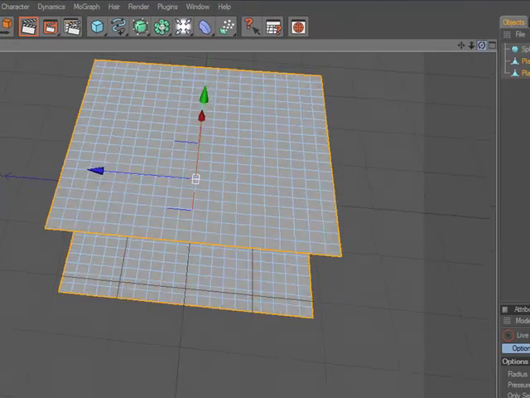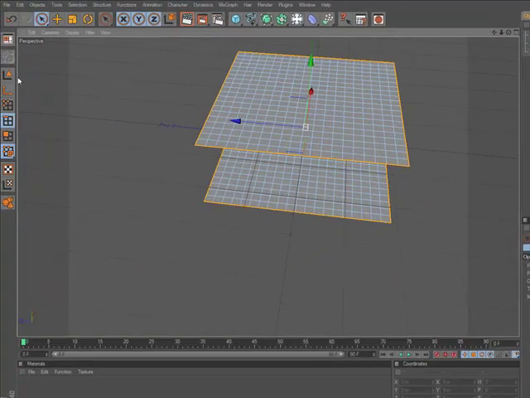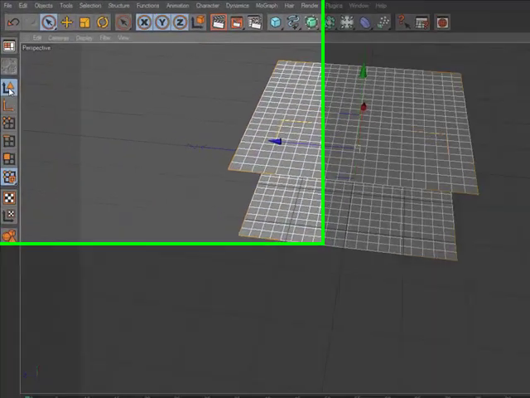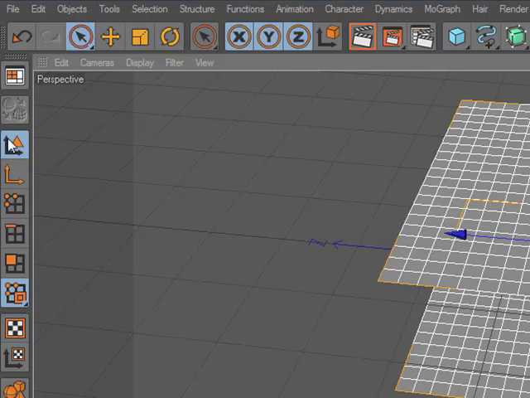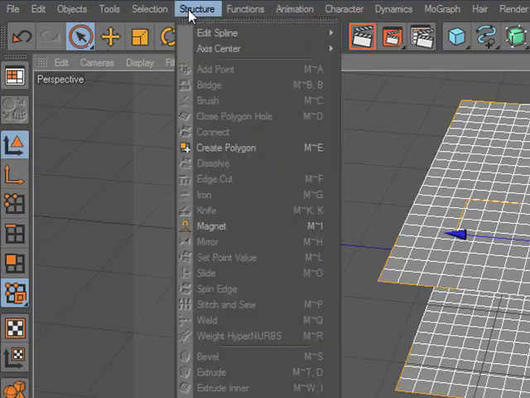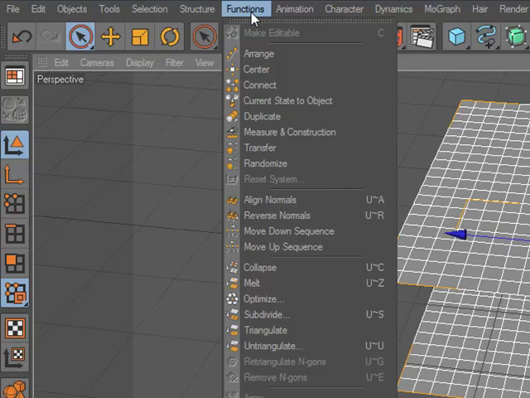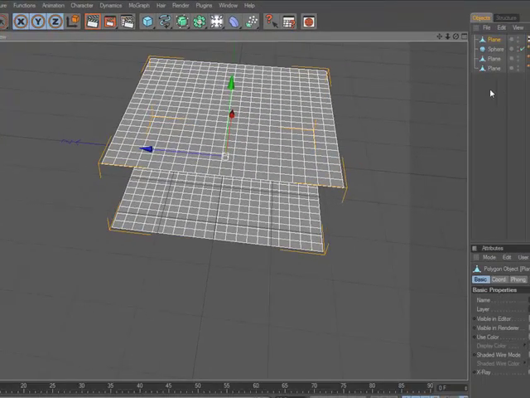Right, we're looking all good so far. Now, edges are selected. We just want to go back to the side here and turn it back, so we're in object mode. We want to go to our functions, and under functions, we'll have connect. With both of our planes still selected, I want you to hit the connect button.